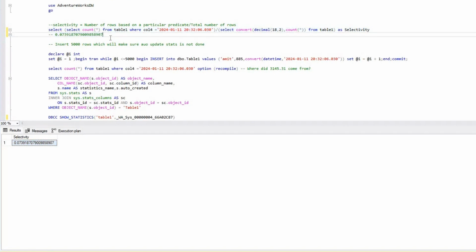So now I will ensure that the actual execution plan is disabled, and then I will try to insert close to 5,000 rows into this particular table. If you see here, what I'm basically doing is inserting 5,000 rows into Table1, and the values will all be the same for all the columns except Column1, because Column1 is the identity column on the table. So I will execute this query.